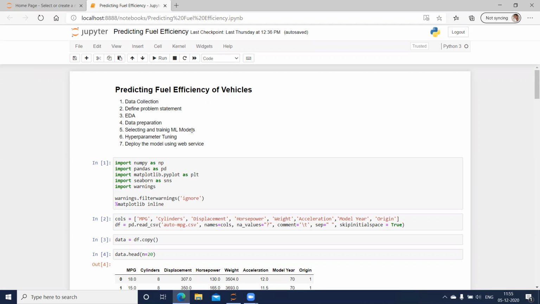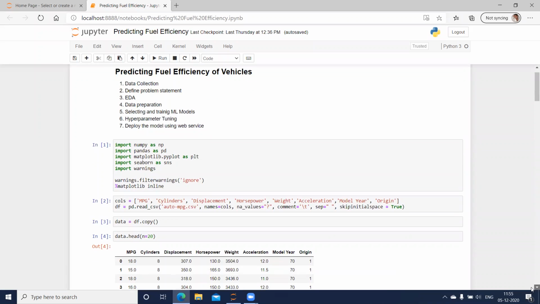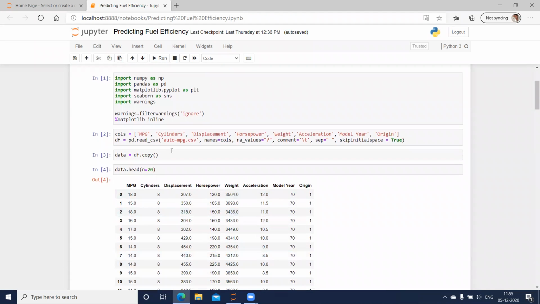Now, to find out whether there's any correlation between any other attributes and MPG, we went through the data. So if you remember, we created the columns first. We read the CSV file and we assigned the columns because the original data did not have the column headings. So we have added the column headings. The NA values were represented by a question mark. So we have given this parameter na_values equal to the question mark in double quotes.